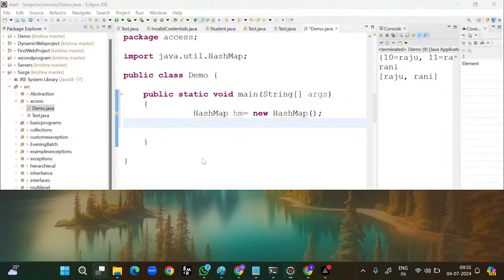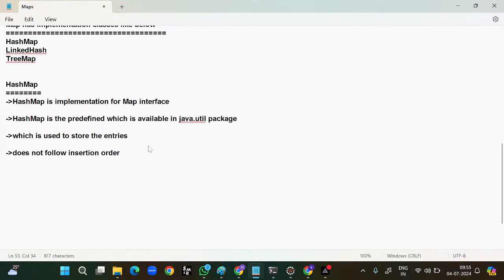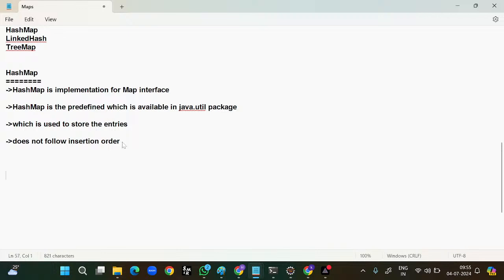Now we have the methods. The first method is the put method. The put method takes a key and a value, and it is used to store the entries. Are you guys clear with my point? So the put method has a key and a value, and with the help of the put method, you can store the entries.